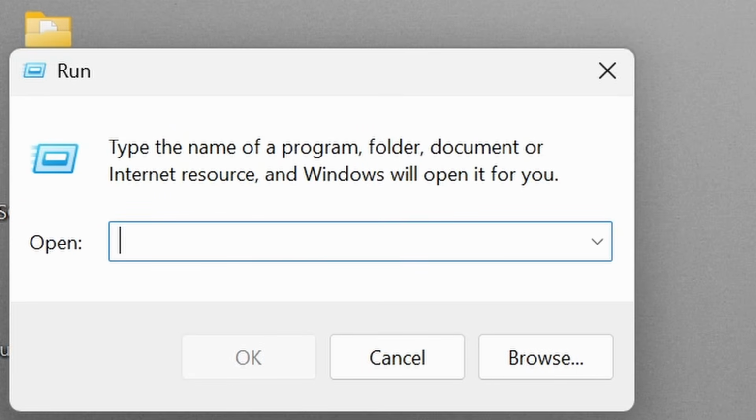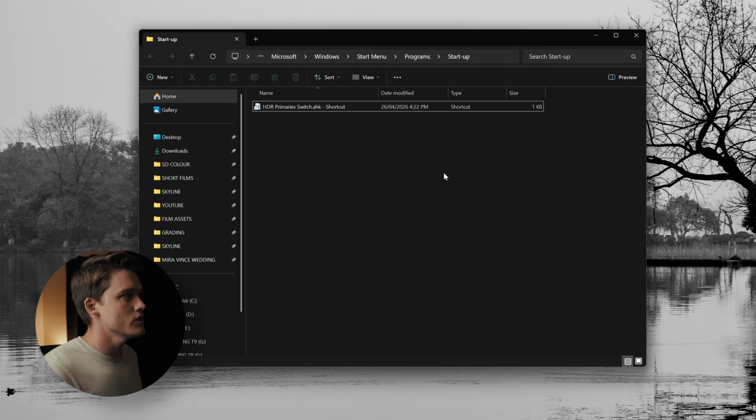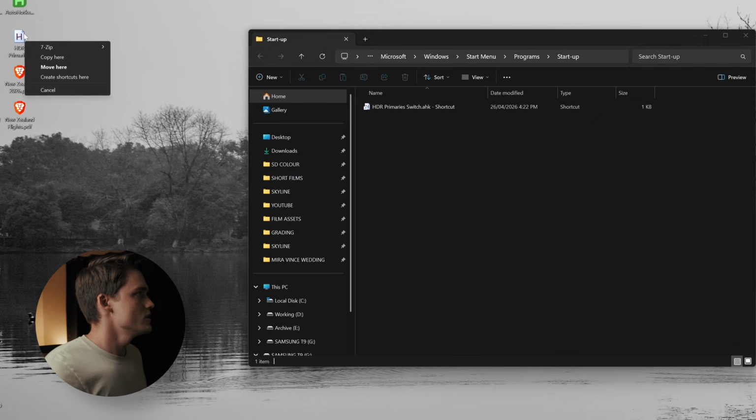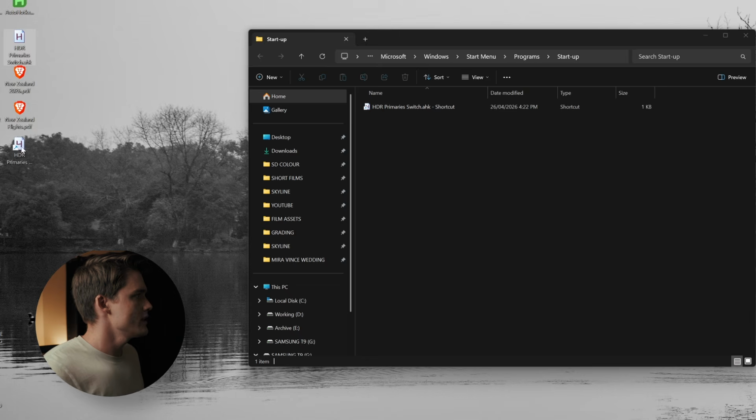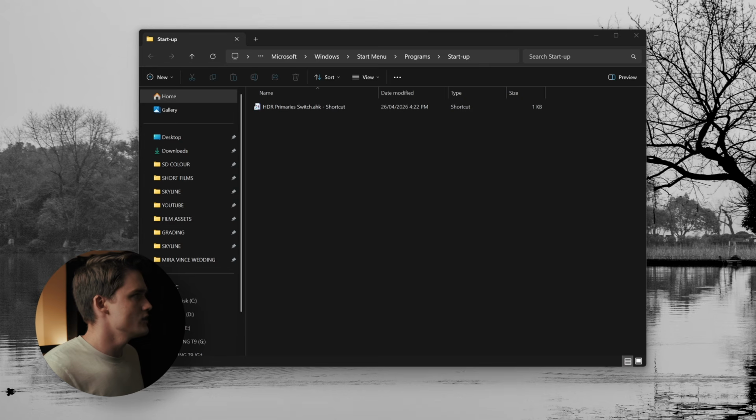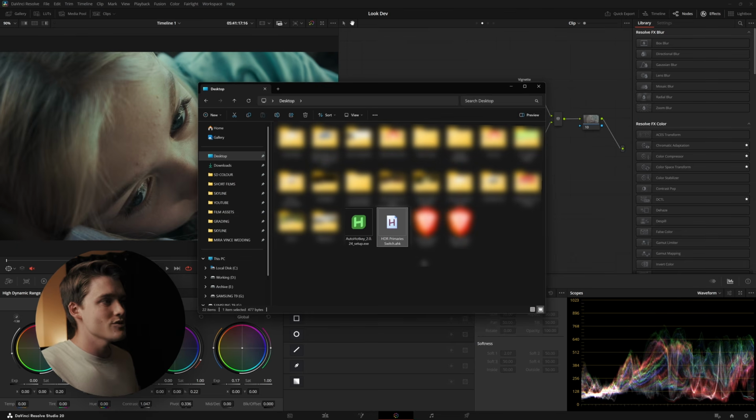So to open it pretty much from the moment you start up your computer, we can hit Windows R and type in shell startup, and this opens up our startup folder. So whatever we put in here is going to start up as soon as we boot our PC. So all I need to do is right click, go down to show more options and then create a shortcut. That's just going to pop one out here, and all I have to do is move that into my startup folder. Mine's already in there. And that's all the setup we need.